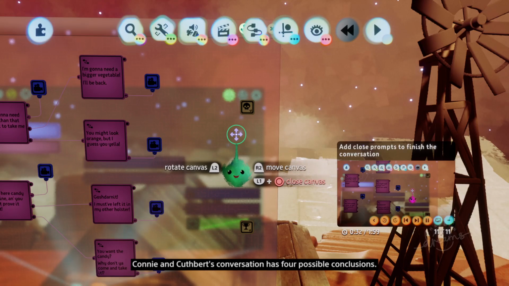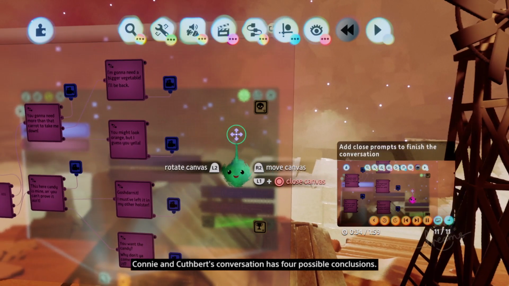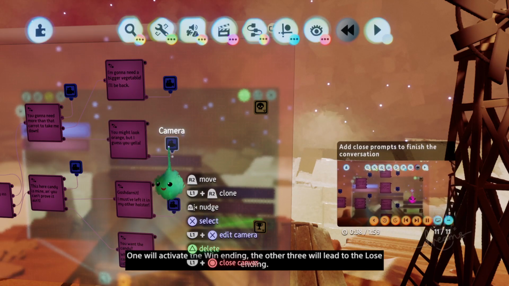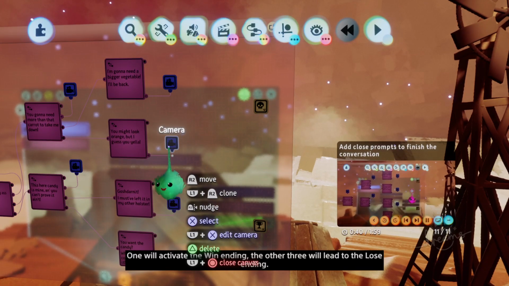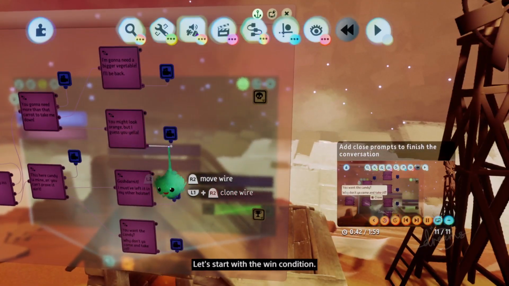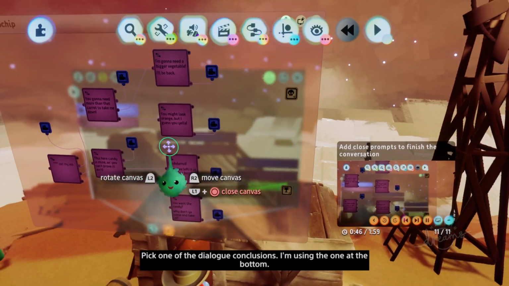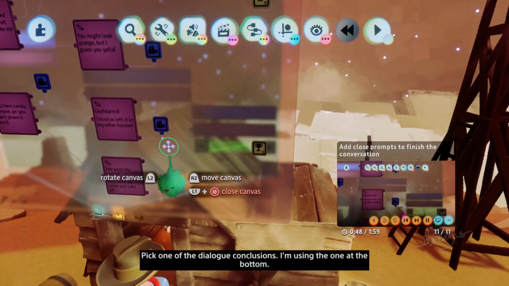Connie and Cuthbert's conversation has 4 possible conclusions. 1 will activate the Win ending, the other 3 will lead to the Lose ending. Let's start with the Win condition. Pick one of the dialogue conclusions. I'm using the one at the bottom.